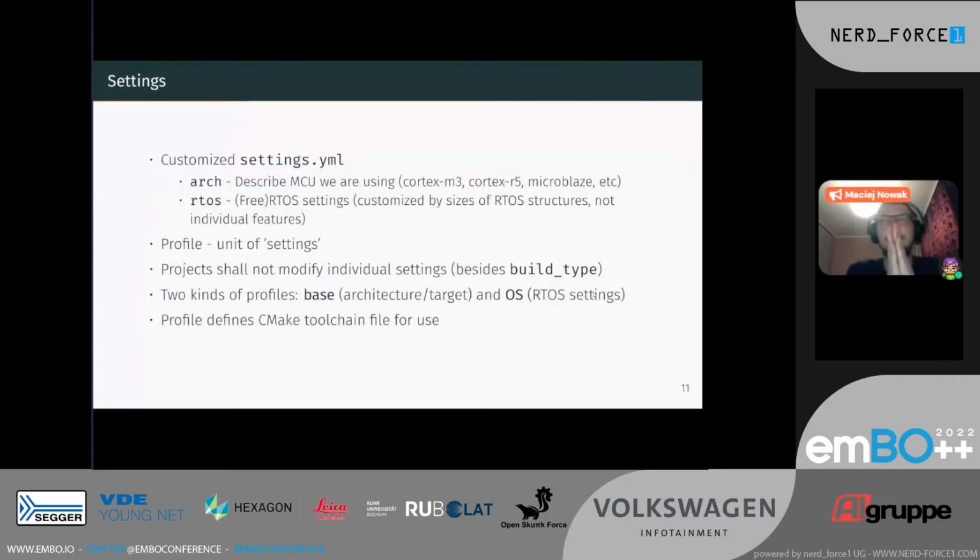Okay, so the first thing we did when we started with Conan was to customize the settings schema. We did it to customize two things. First was to describe architectures we are working with. So we added explicit entries for Cortex-M3, Cortex-R5, MicroBlaze, and a few others. And we added a section to describe FreeRTOS settings. And we described these settings in terms of sizes of RTOS structures. So size of task, size of mutex, size of queue header, and stuff like that.